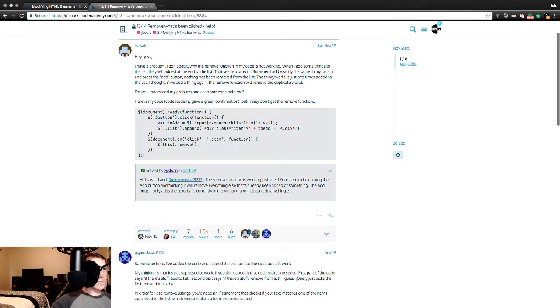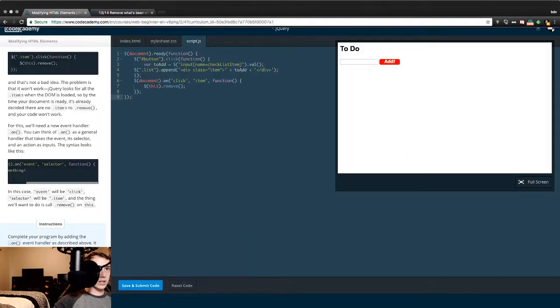Solved. Have a problem. Don't get it. Why the remove function in my code is not working. When I add some things to the list, we'll add to the end. Seems correct. Add something. Maybe it's because I just didn't type anything in the add. That could have been... Maybe it's because we didn't do anything.